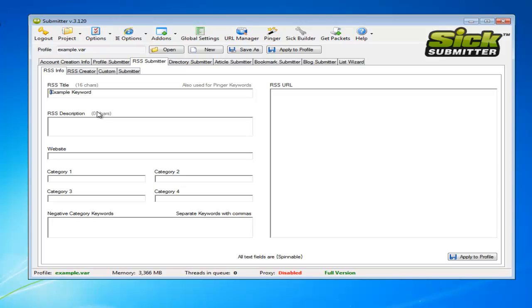So for this example, we'll just put a little bit of syntax in here and we'll name it best keyword. We'll put in the description a little bit of syntax, the best example keyword, and then simply website. I usually put the main domain that I'm after gaining backlinks to and boosting the search engine ranking, so it was example.com.